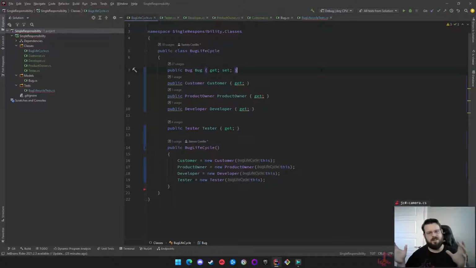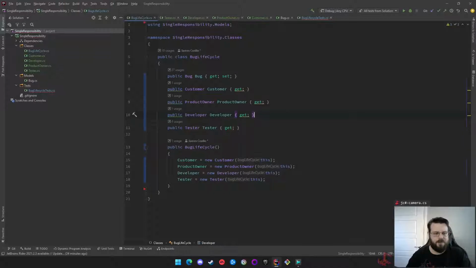So straight away we can see the bug lifecycle now has absolutely no code in it. We've got the constructor, which is responsible for, in our case, creating the customer, the product owner, the developer, the tester. Not necessarily the best way to do this, but for the purpose of this example, it's fairly straightforward and relatively simple enough. And then alongside that, we have obviously the public properties, which we're going to make use of shortly within the tests. And all of that code is now removed out.